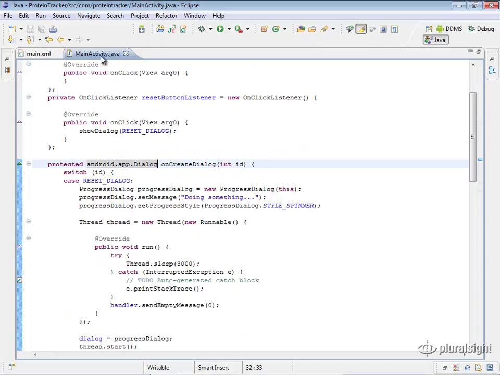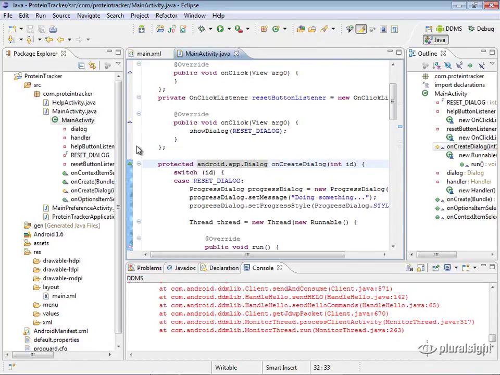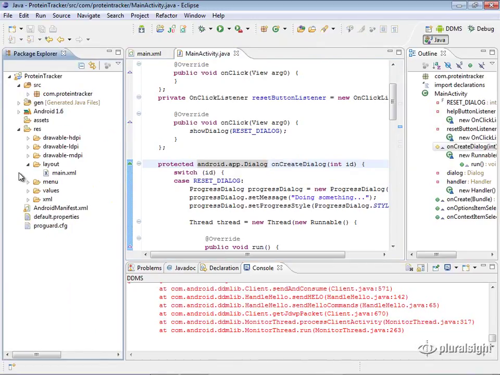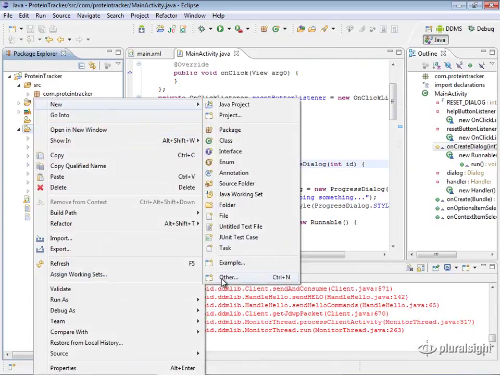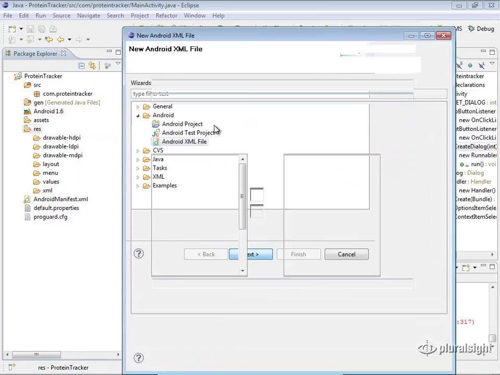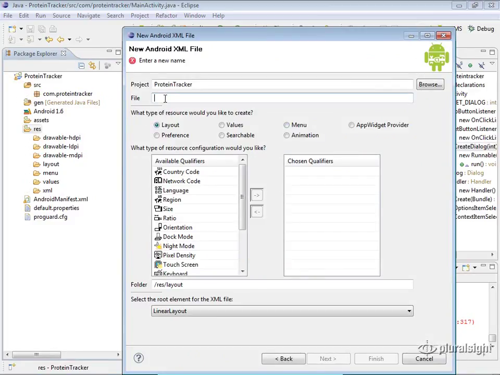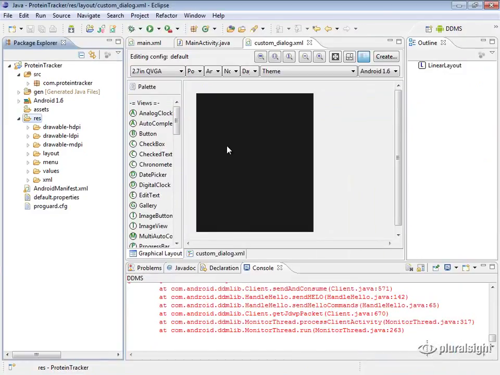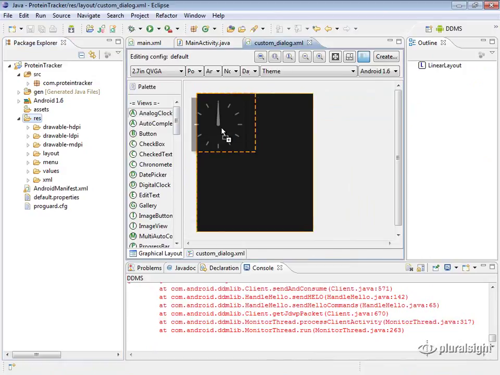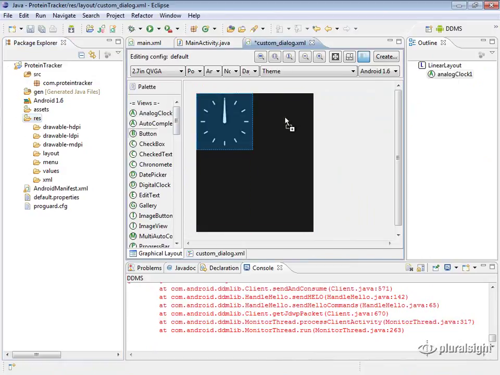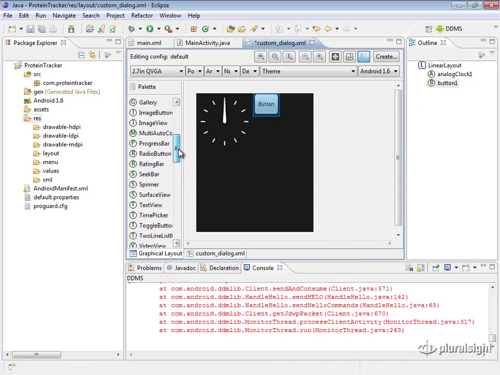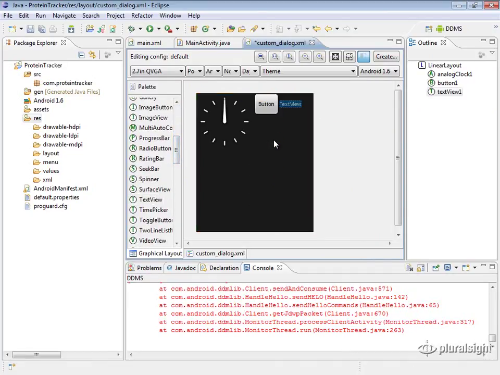The first thing to notice here with the custom dialog is that we can use just a regular layout file just like we would use for any activity. So let's go ahead and create a layout file for our custom dialog. We're going to do New, Other, Android XML file. And then here, we're just going to choose a regular layout file. And we'll call this custom dialog. And then it'll go into the res layout. And that's fine. And then we'll just drop some things on here. I'm going to throw a clock on there, a button, and maybe a text view. So you can basically put whatever you want on here.